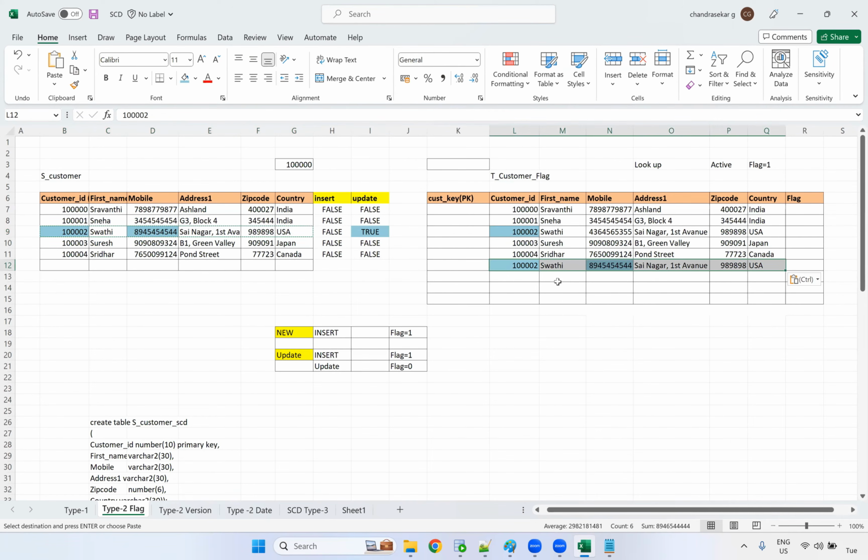So why do we need to insert? In order to maintain the history, we need to have the previous mobile number. We need to have this mobile number also. We have two records for this particular customer. Which one is the active record? Which one is the new record? This is the new record. Whenever we insert, we flag the record as active. Very first time, whenever we are inserting, we mark this as active.